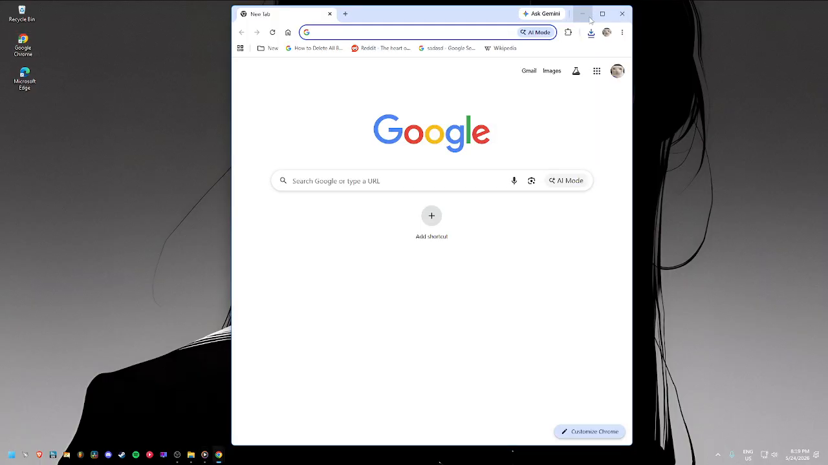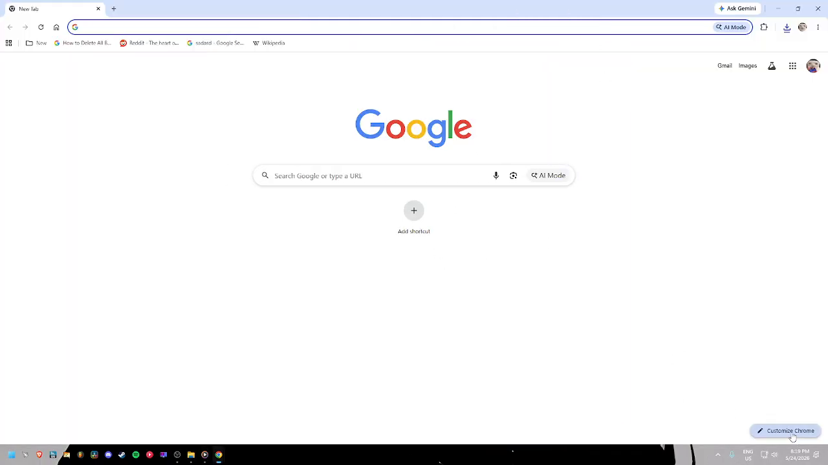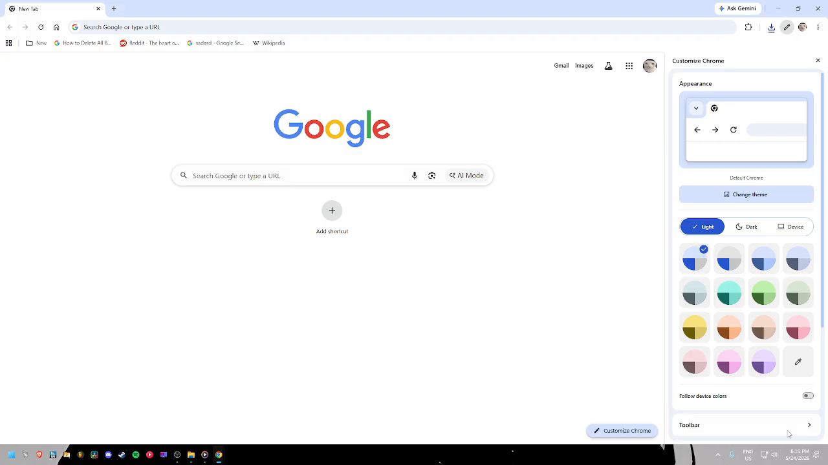Once Chrome is open, look toward the lower right area of the browser window for the Customize Chrome option. Click on Customize Chrome to open the customization panel. This area gives you quick access to browser appearance and toolbar settings, so it is the place where Chrome lets you control which shortcuts and buttons are visible.